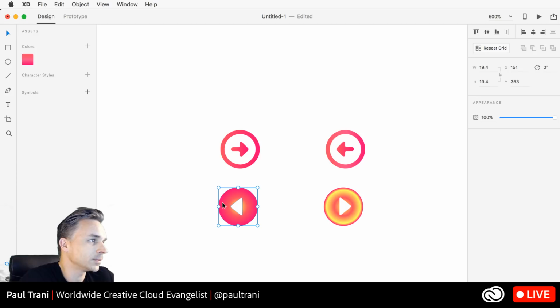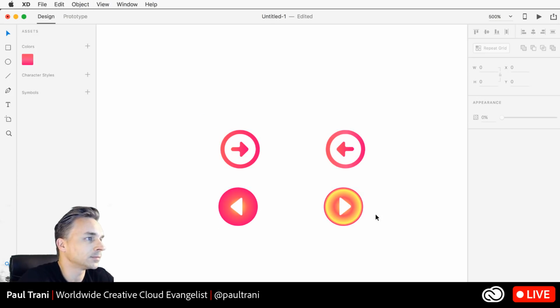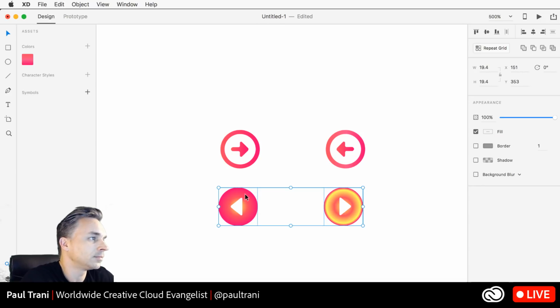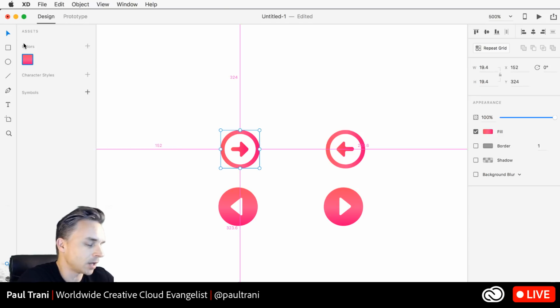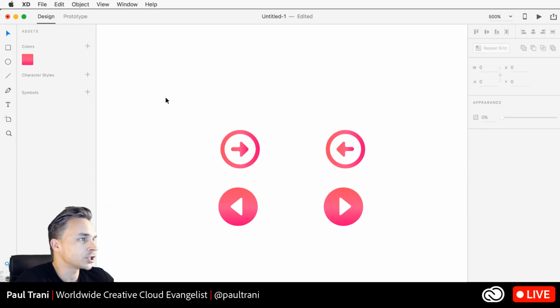Those are already ungrouped. Let's ungroup these some more. And I'm going to use this same fill color. All right, so I'm using the same fill color that's in my assets panel. And the reason I use these fill colors as I add them to all of these elements is because I could always change it.